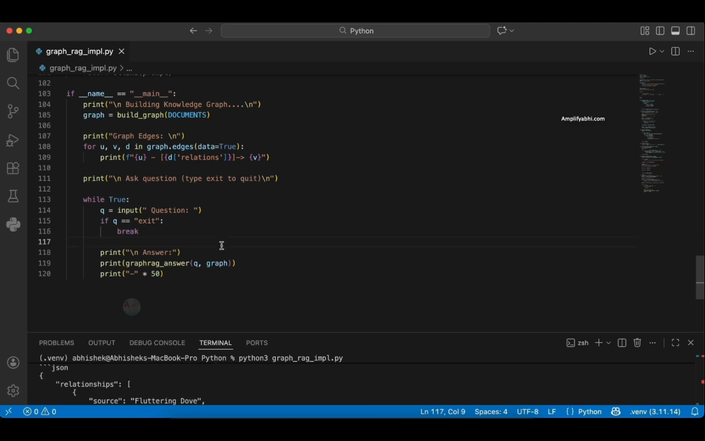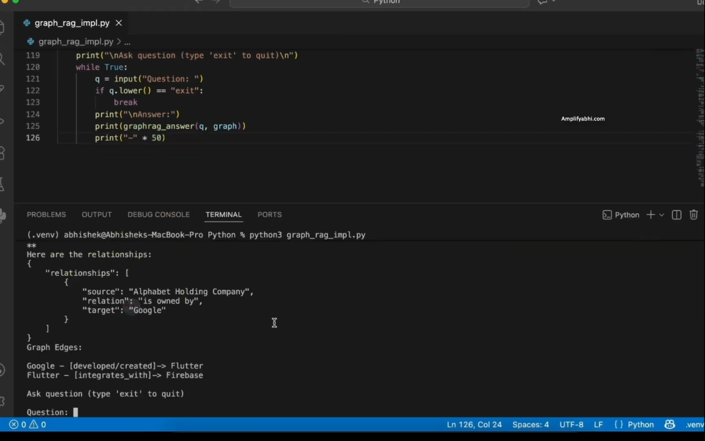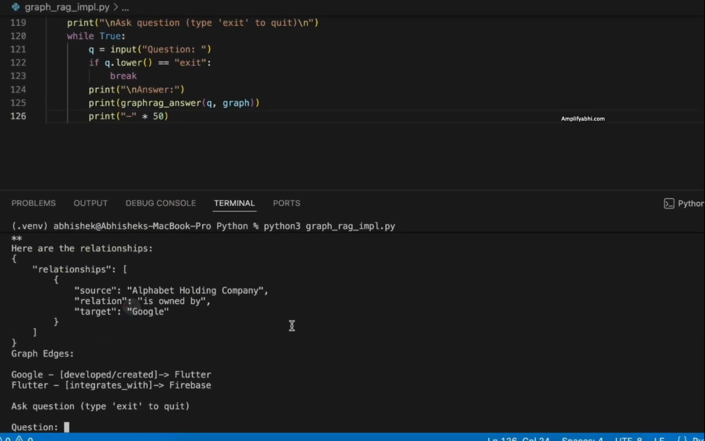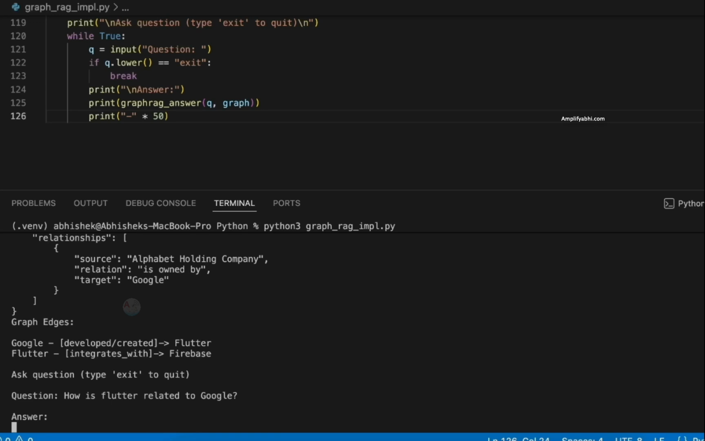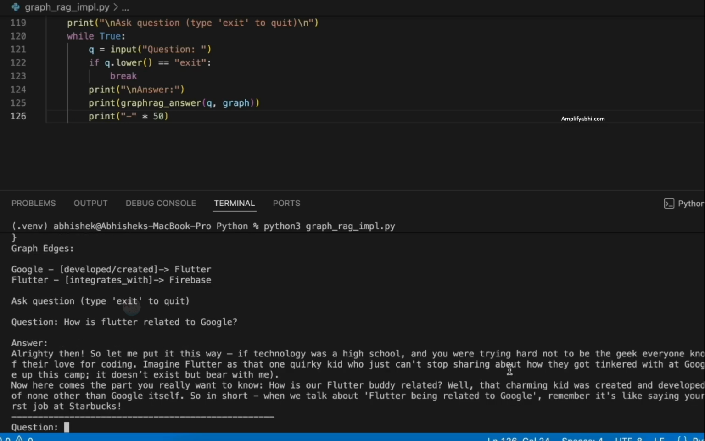Let me run this code now and see the output. Again we are building the knowledge graph. Now let's ask the question, and as we are running on the local LLM, this might take some time based on your machine speed. Yes, we have got the answer now. The second paragraph gives you the exact answer, and it clearly explains that Flutter is being created and developed under the watchful eyes of Google itself.